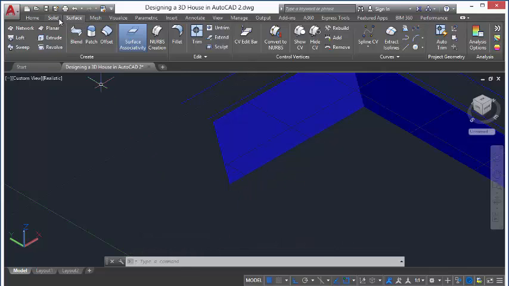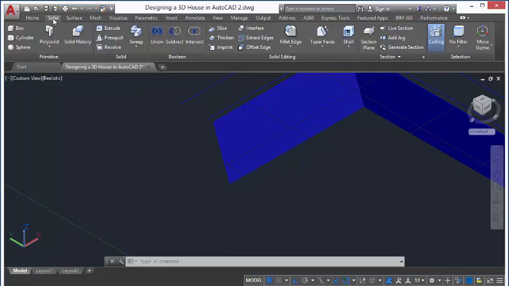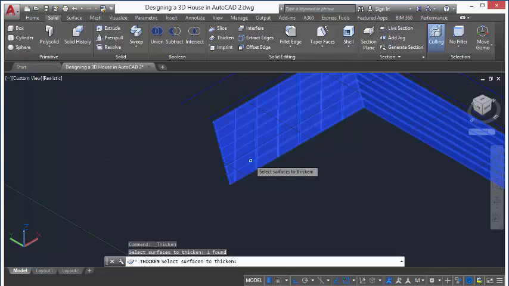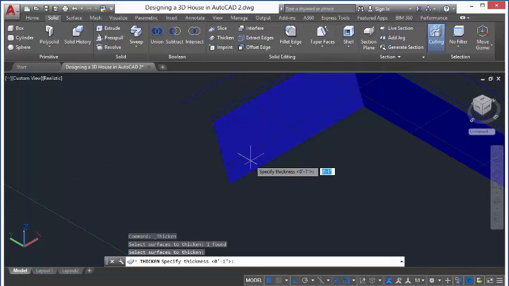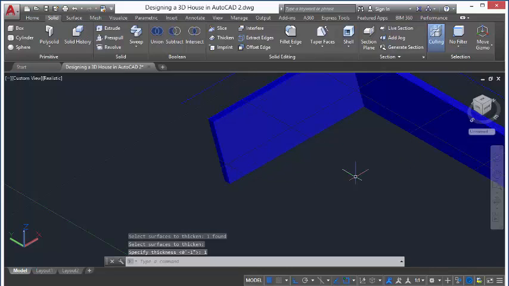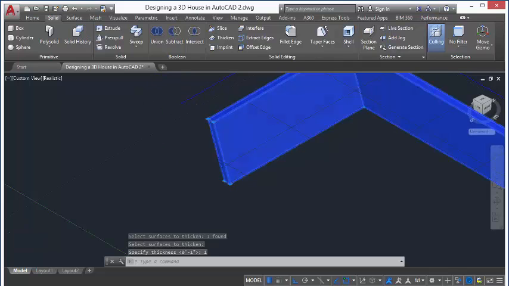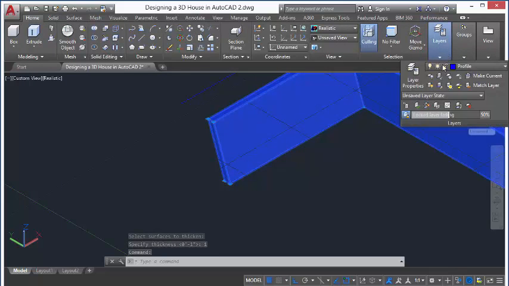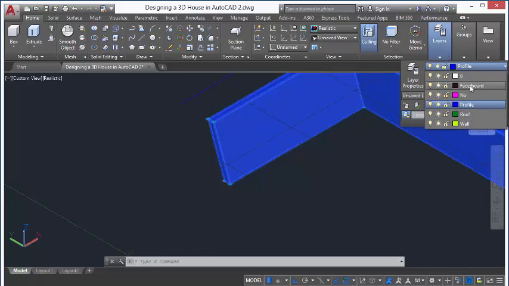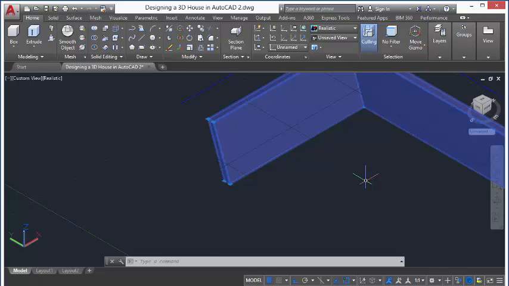Now go to the Solid tab, Solid Edit Panel, and click the Taper Faces tool. Select this object, this profile, this surface, press Enter. Enter 1 inch, type 1 inch and press Enter. Select the fascia board, go to the Home tab, Layer Panel, and change it to the right layer. Press Escape.